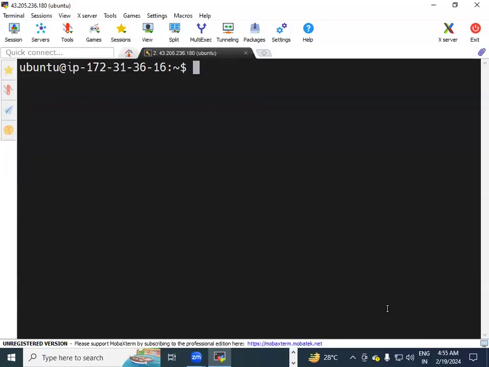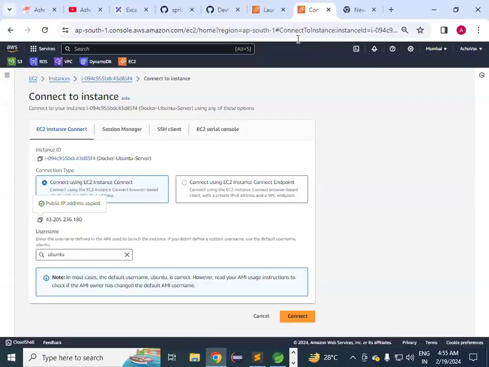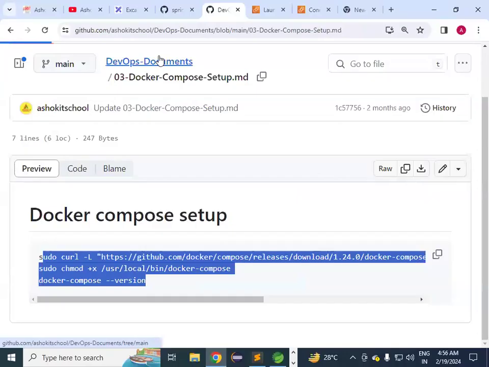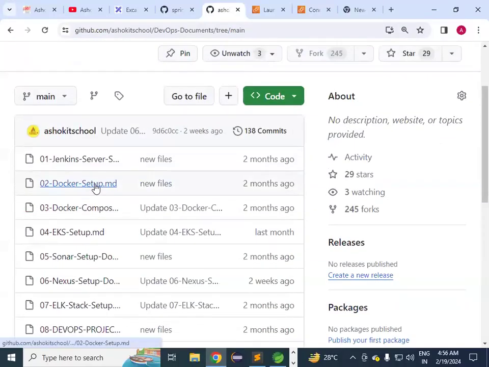Now in this, Docker is not available. Docker Compose is also not available. I want to install Docker. Okay, good. Let's go to the DevOps documents. Here, first find the Docker setup document.